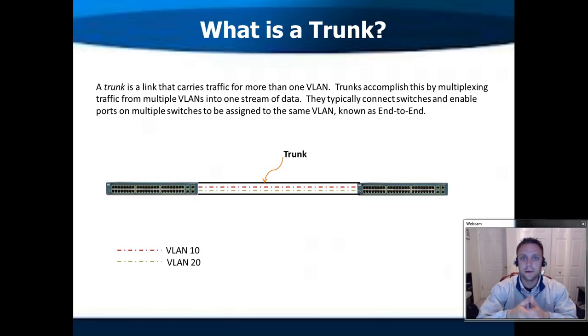Now, if you watched my VLAN training video, which you better have, you'll understand that there's really two different ways of implementing VLANs, end-to-end and local. So in this case, utilizing a trunk between these two switches and sharing that VLAN information over those trunks, this is going to be known as end-to-end. But what we're getting at with this is, what is a trunk?